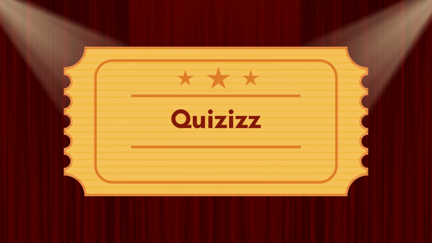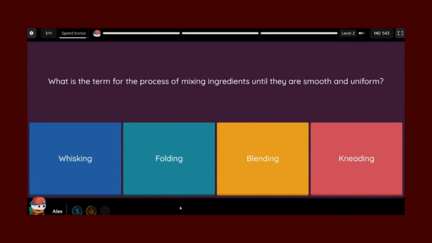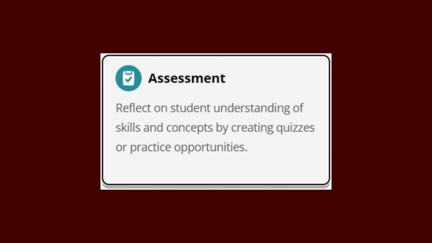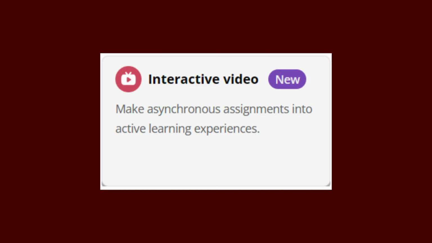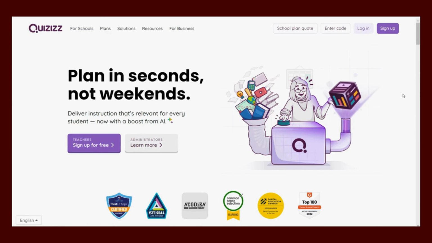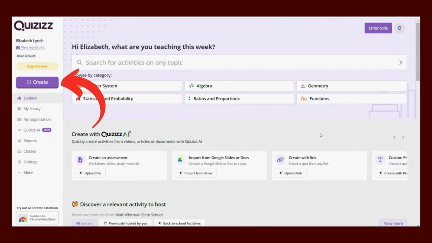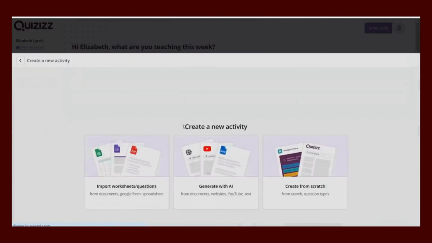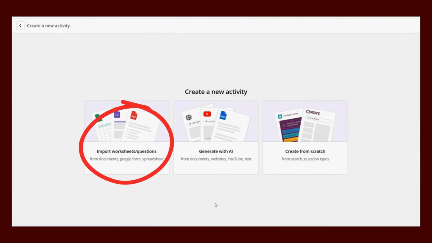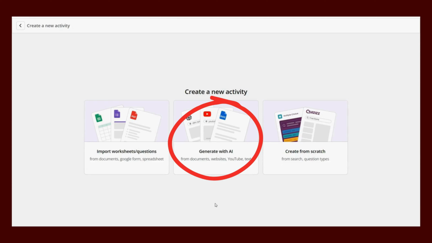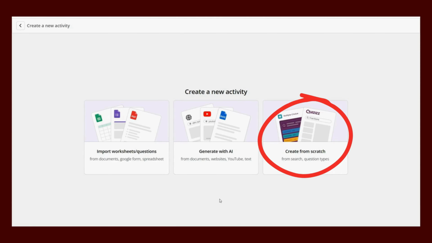Let's start with Quizizz. This site is great for upper elementary and middle school. Choose from assessments, lessons, and interactive videos. You'll create an account with your CCSD21 Google account. You can either create your own list of multiple choice questions or pick from the public library. Creating your own questions allows you to import a worksheet, generate with AI, or create from scratch.